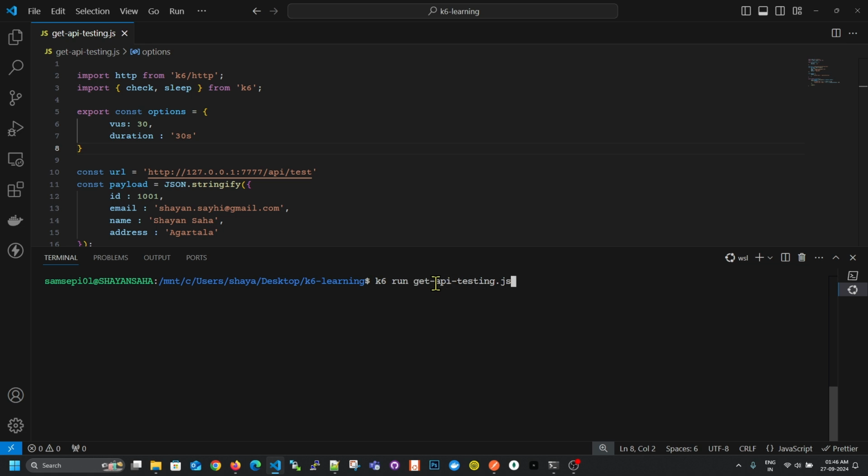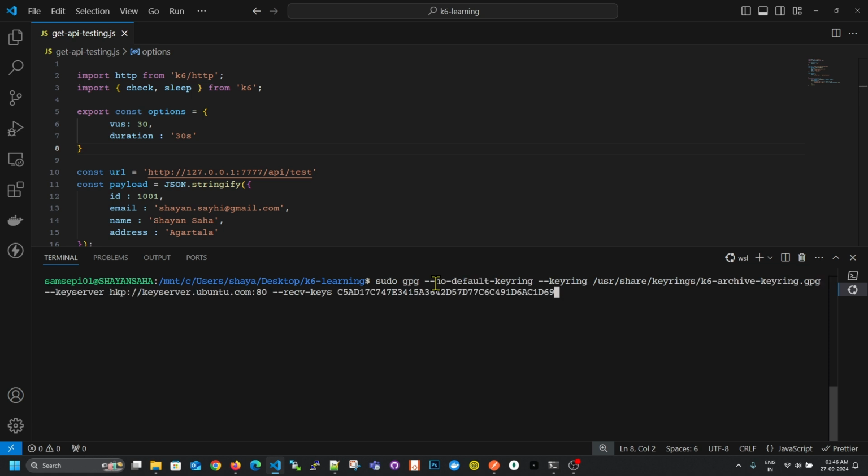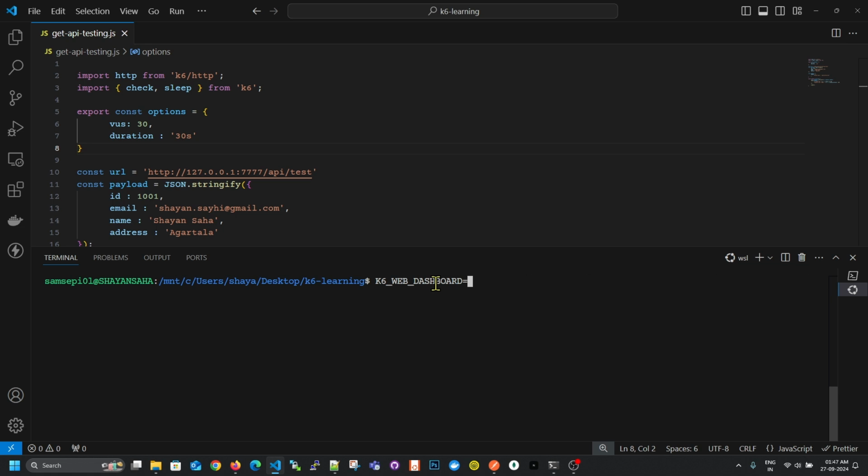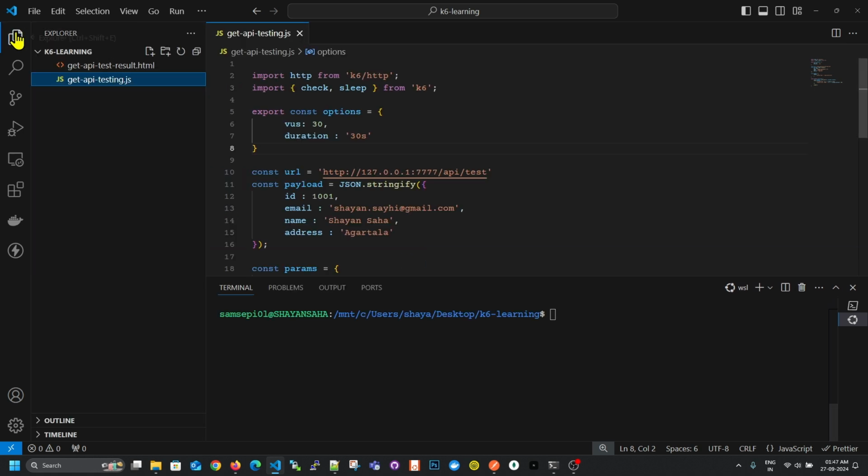Of course we have to change the script name. Okay, but here we will also generate an HTML report. So let's call it post API test report.html, and k6 run our file.